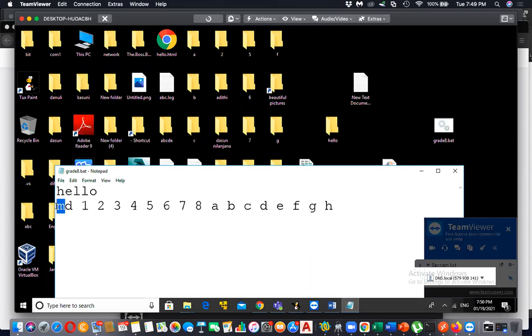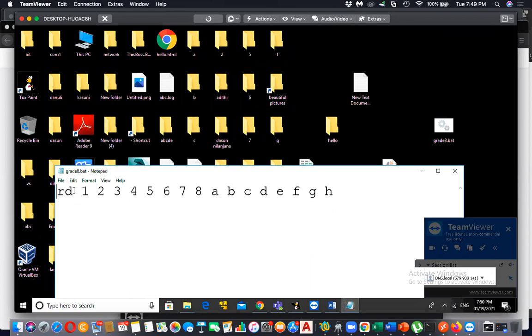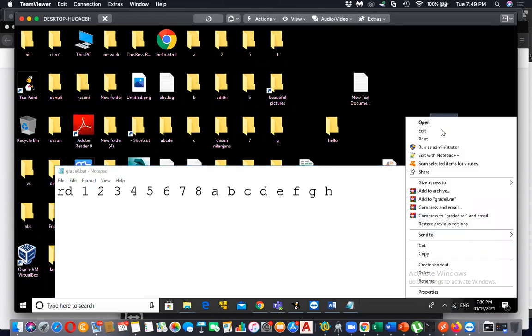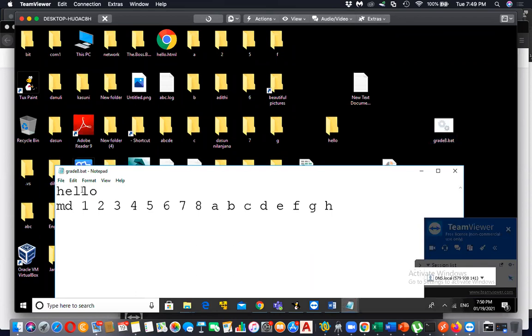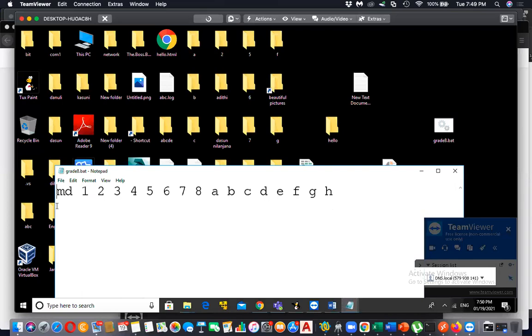Sir, do we always have to write hello? No need. Without hello also you can write. Please right click on this and edit. Then it will be opened in Notepad. Remove the hello part, then write RD, the same command, and save this.